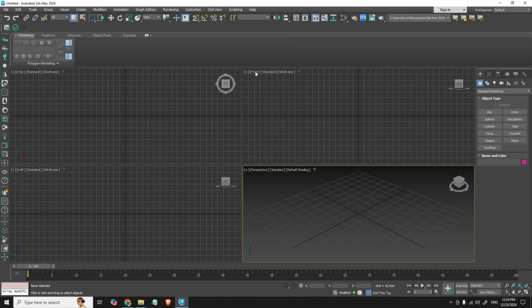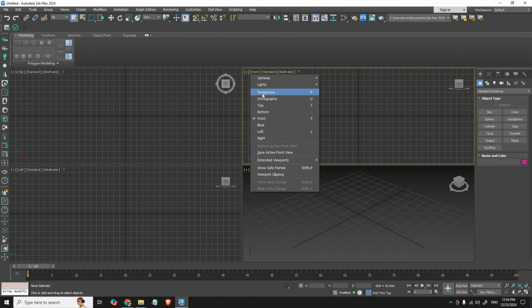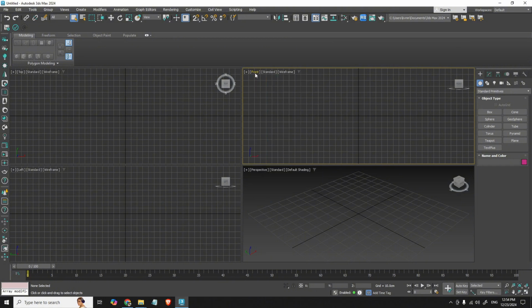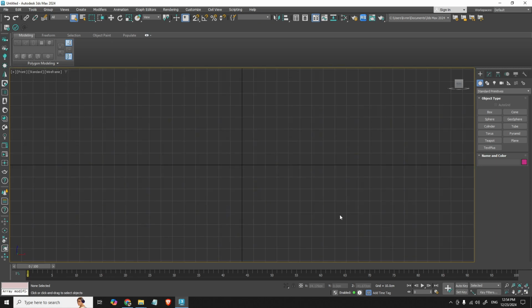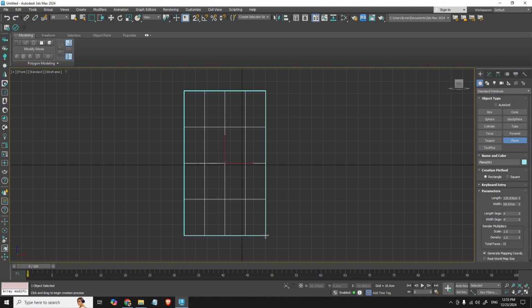I will go on the front view. You can see which viewport this is by here. I will click on it, and right here I will go on maximize viewport. And here on the right you can see that we got some ready to be made geometries, and I will select the plane and I will randomly create this.